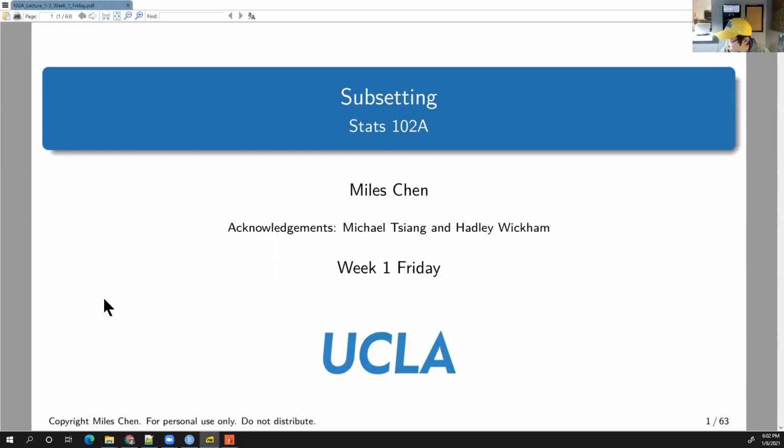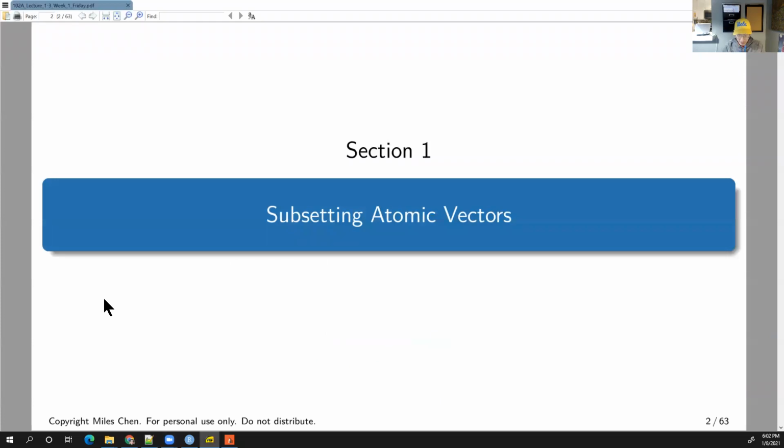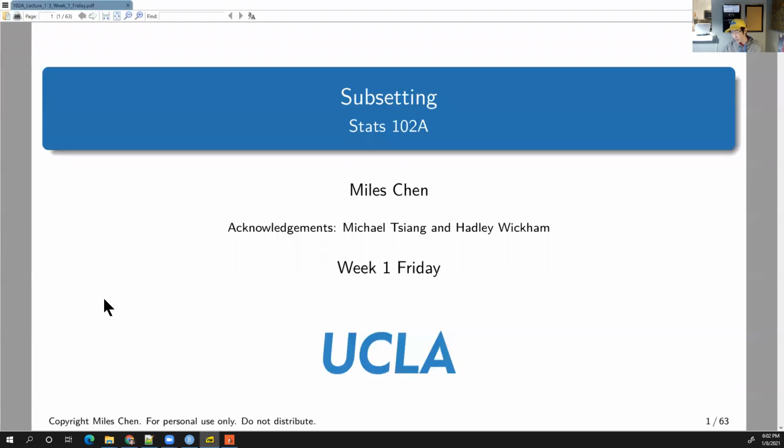All right. So today we'll take a look at subsetting. And subsetting is the idea of, you've got a bunch of values either in a vector or in a matrix or in a data frame, and you want to just select certain things. You don't want the whole thing. And that's what subsetting is.